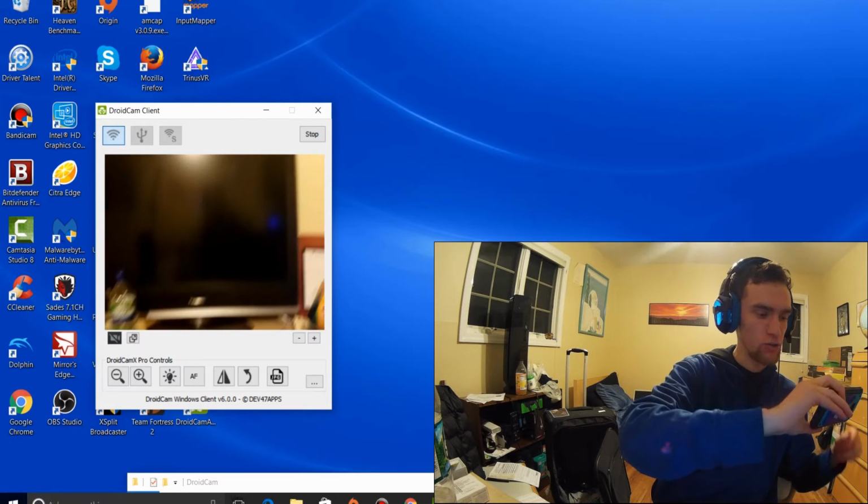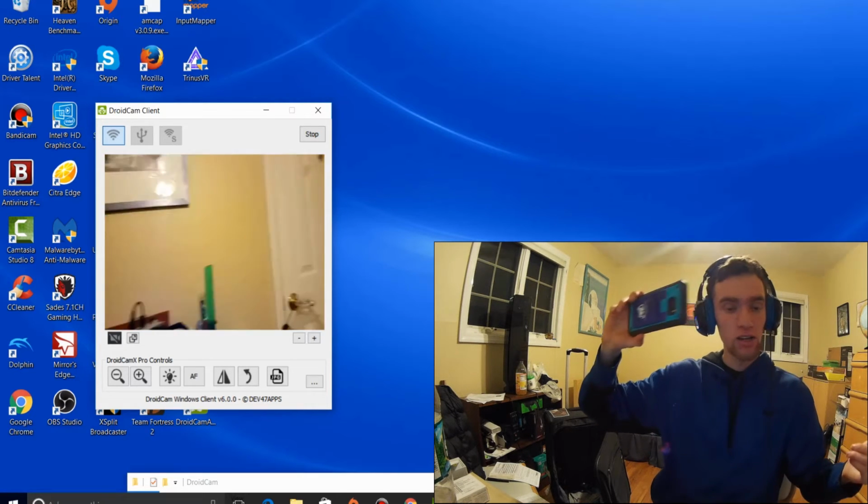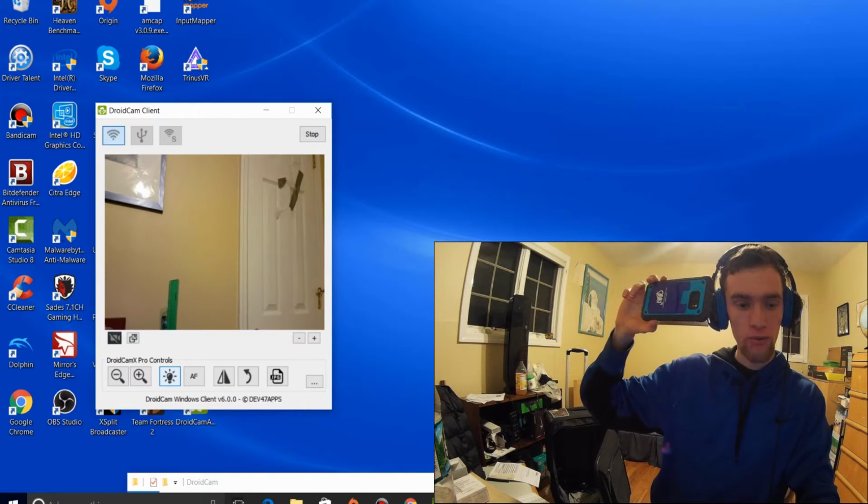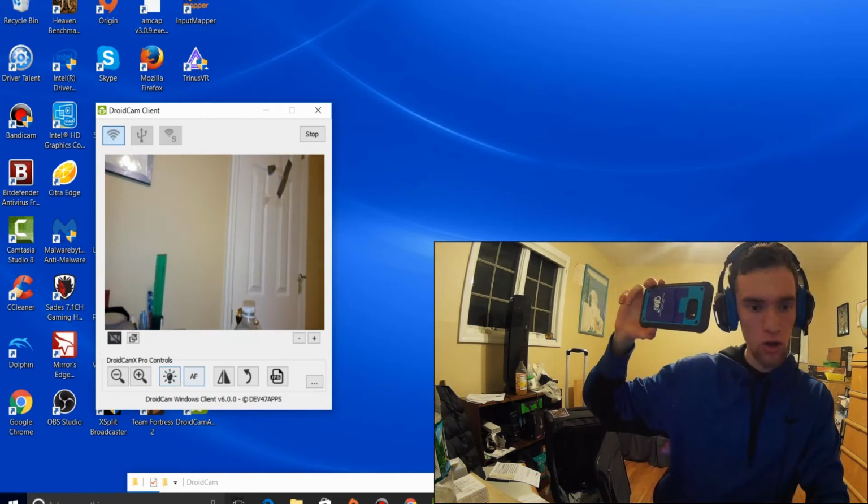So yeah, that's a really, really nice feature to have there. And yeah, guys, just proving to you it works. This is a significant feature. You have a couple of features that you should be aware of. You have the camera flash. That's cool. You have autofocus.